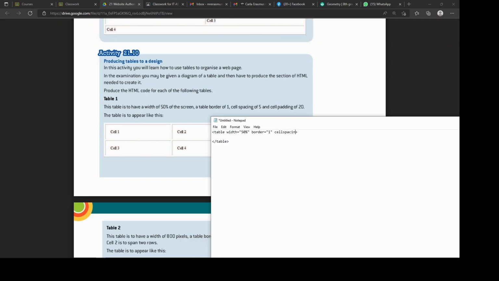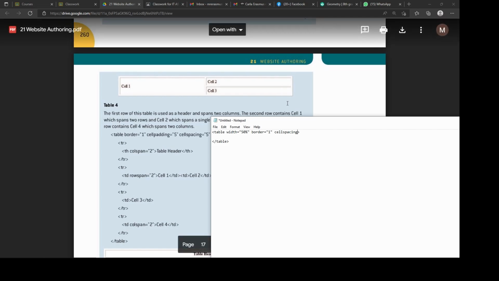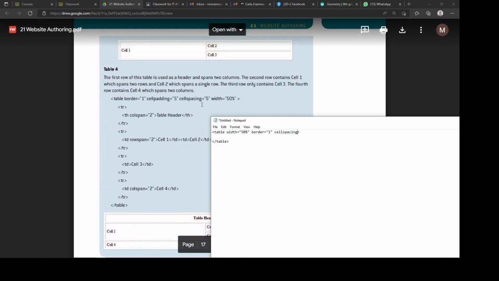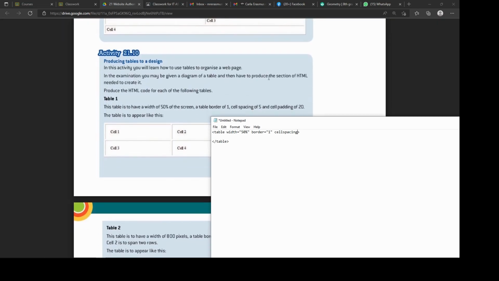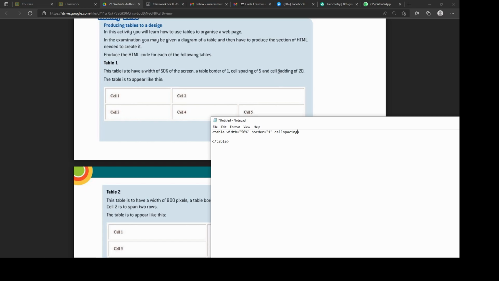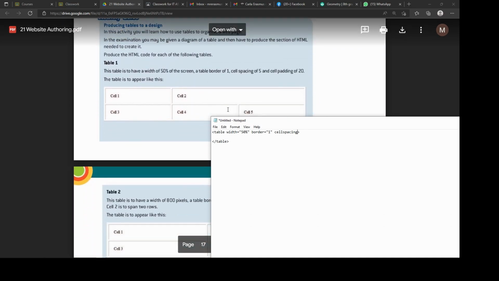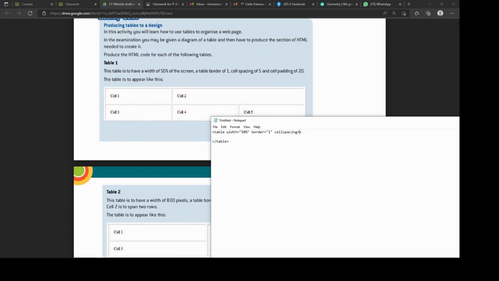Cell spacing. So you'll see here that I'm putting in the words that they gave us in here, but we should remember that it's not the table border, it's just the border. Cell spacing is cell spacing, and then cell padding is just going to be cell padding. So just remember how you write this, so you can refer back to the previous activities if you forgot this. So cell spacing should be, what did they say, 5. The cell padding should equal to 20.